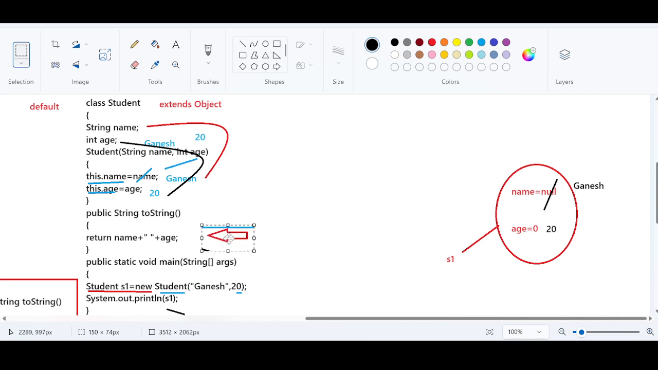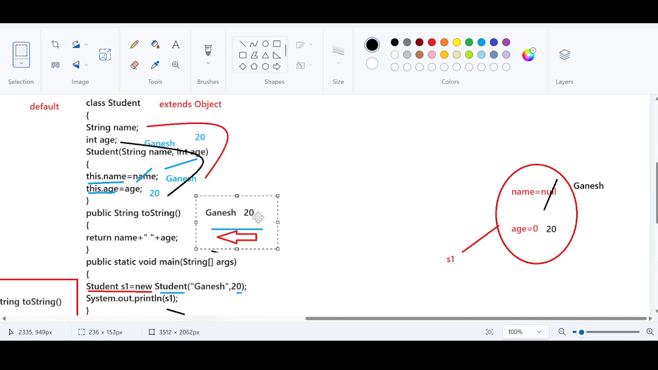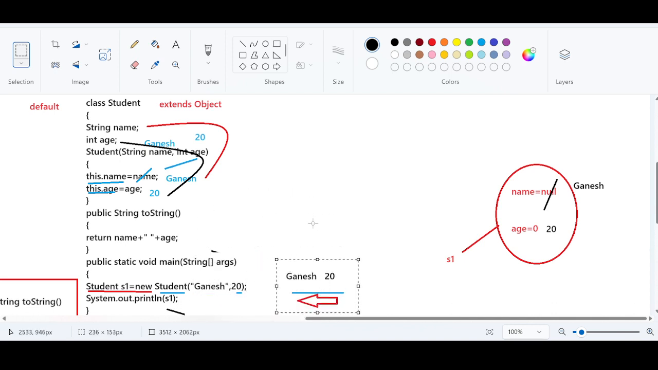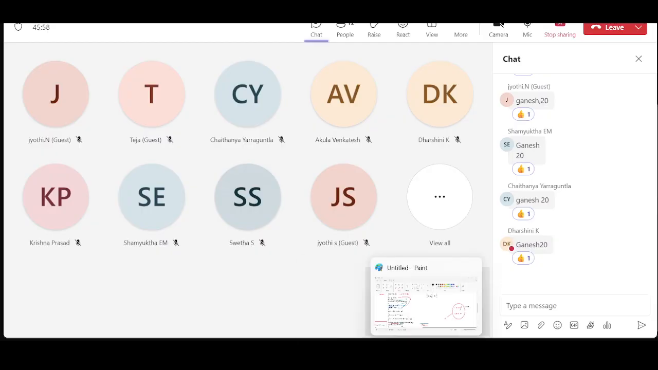This toString method is returning what? A name is being returned and age is being returned. Right? What is the name in the memory? Ganesh. So it is setting the value and it is getting the value. And what is the age in the memory for S1? 20, right? Okay. This will be returned. This will be carried to this. Okay, and this Ganesh and 20 will be placed in the S1. This will be displayed in the console. That's why we got what? Ganesh 20. Making sense, everyone? Yes, no?